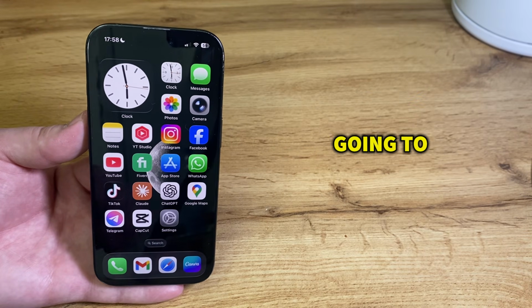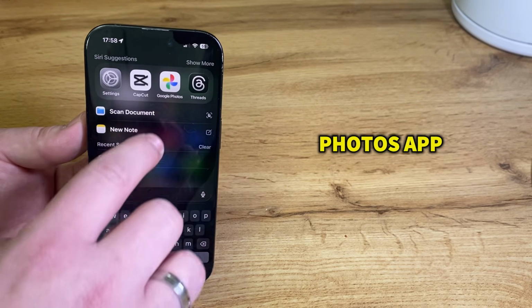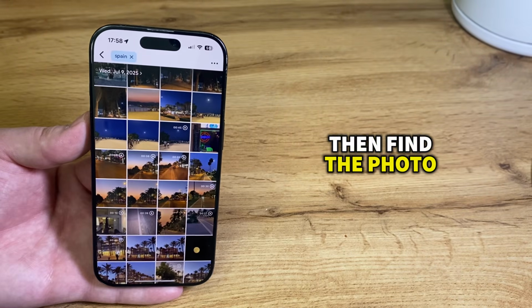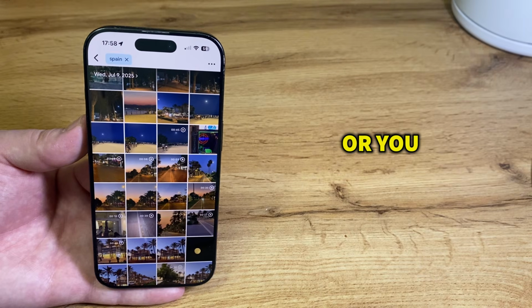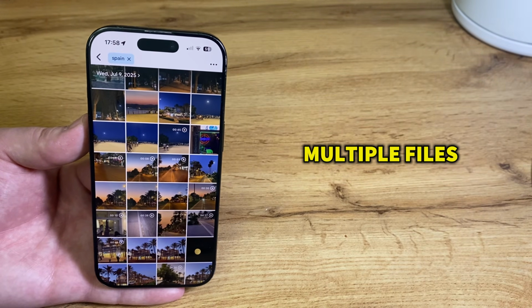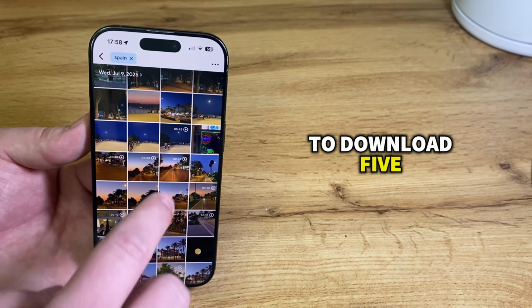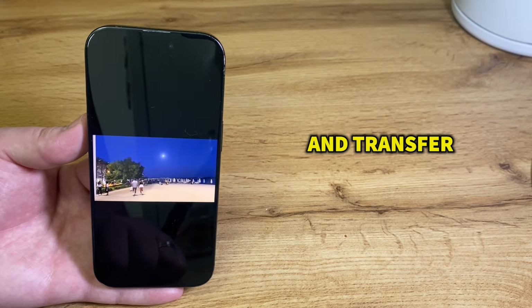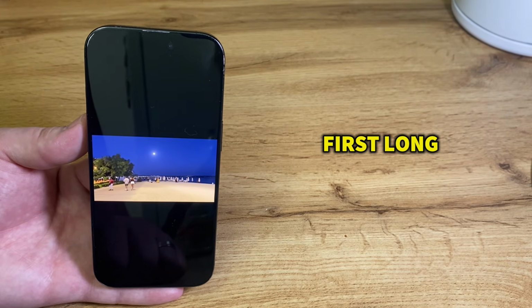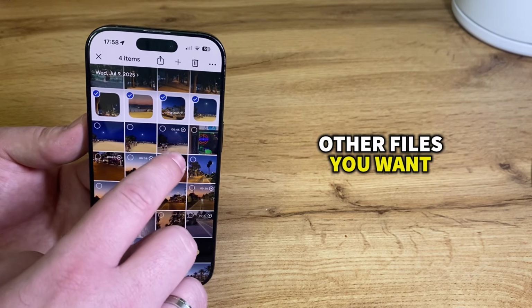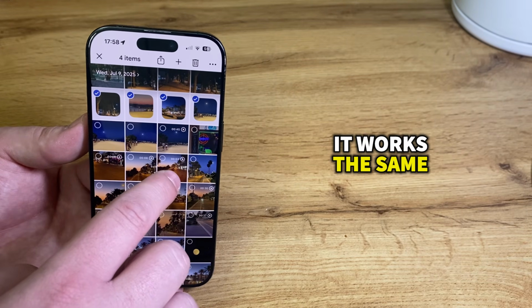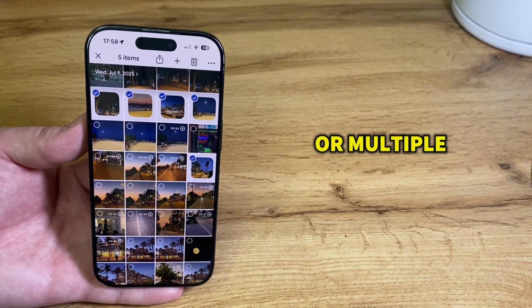The first thing I'm going to do is open the Google Photos app on my phone. Then find the photo or video you want to transfer. You can do this with a single photo, or you can select multiple files. Let's say you want to download 5, 6, or 7 of them and transfer them to your camera roll. First, long press on a photo to select it, then tap on the other files you want to download. It works the same for downloading a single photo or multiple ones.